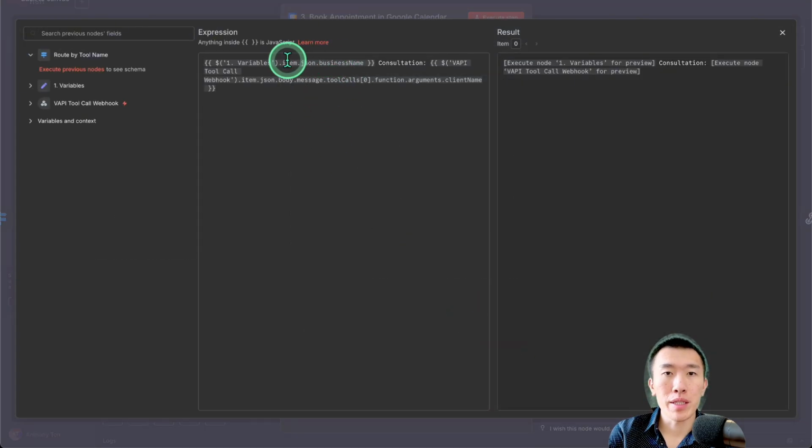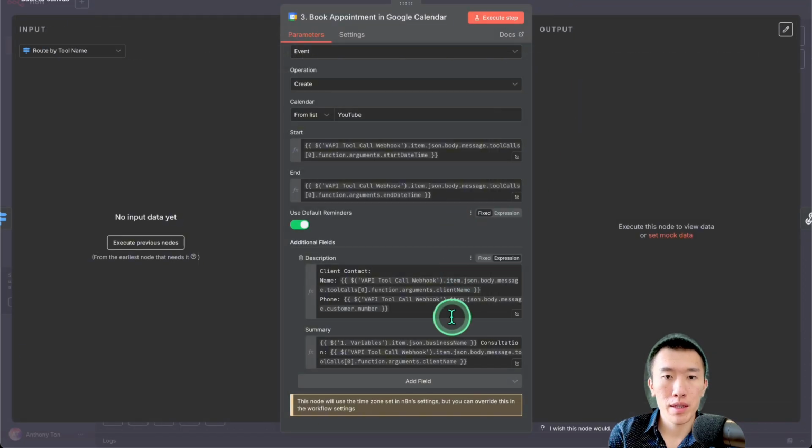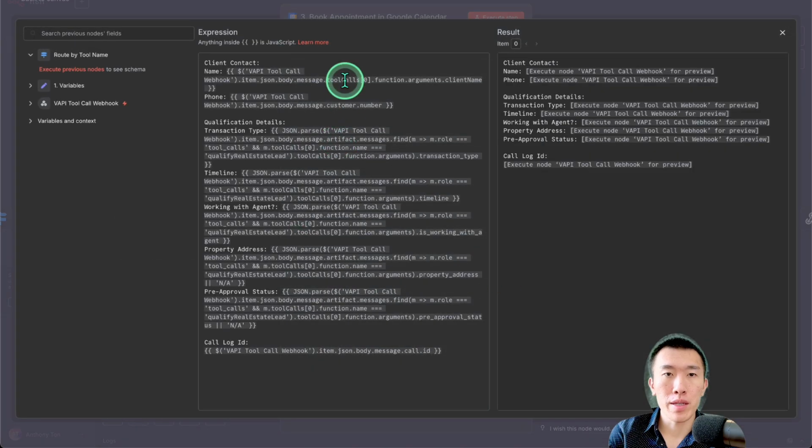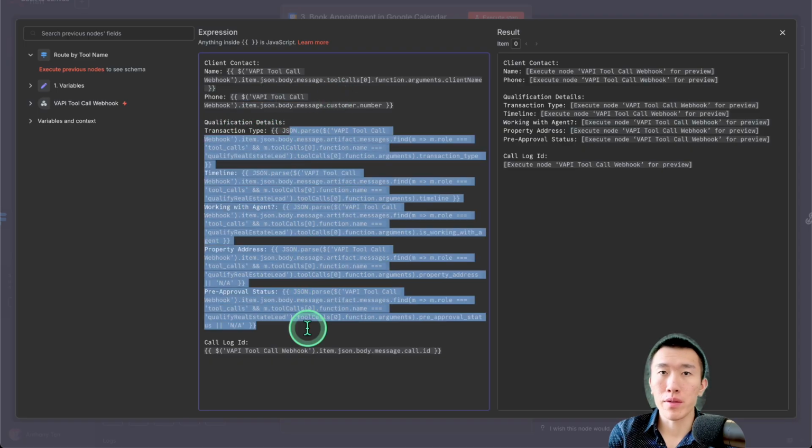It says that it's going to be the business name, consultation, client name. So in this case, the business name, I believe, says something like Glow Up. So it's like Glow Up Consultation, and then whatever the client's name is. So if you see these curly brackets, that basically means that it's a variable and it's going to change every time based on the information that got passed in. So perfect. And then for the description, it's saying that here's the client contact, their name, their phone number. And remember, this information is still for the real estate agent.